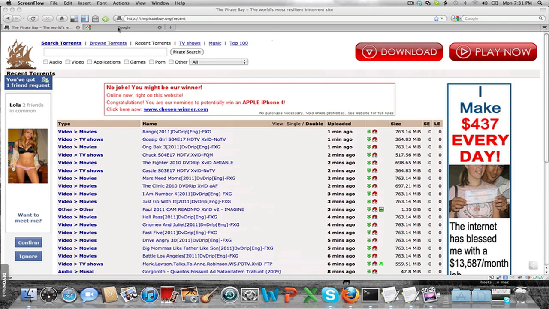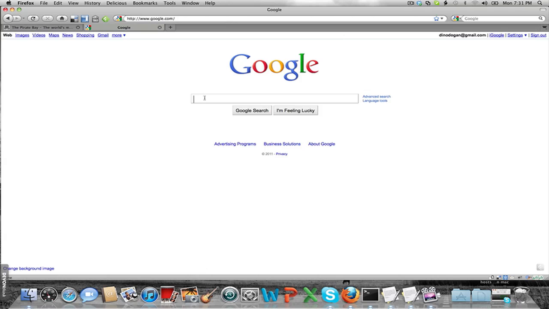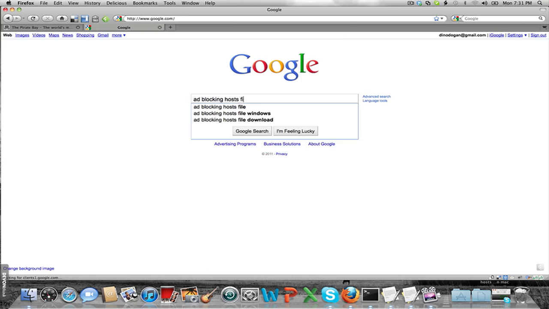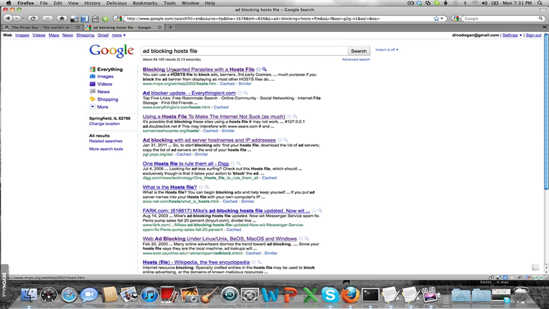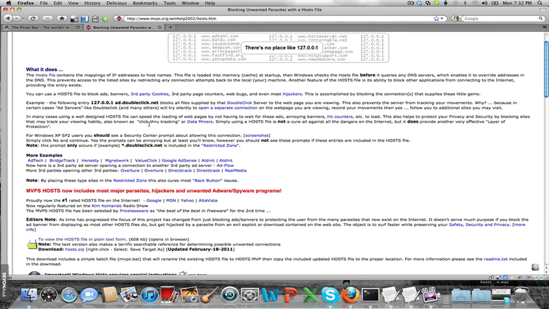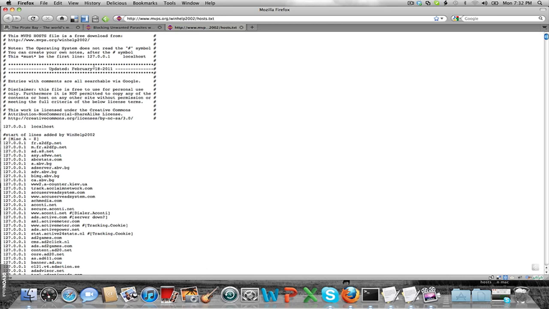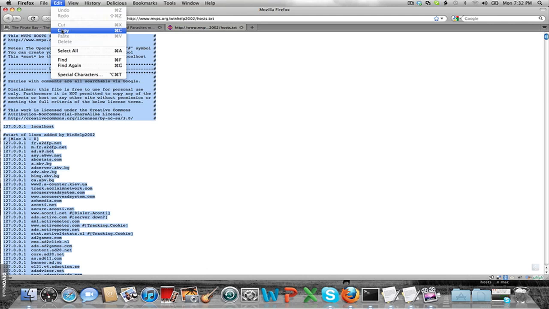The way to do that is we're going to go to Google, and this is for Mac, right? Ad blocking hosts file. And first hit is fine. We're going to view the hosts file in plain text. There it is. We're going to select all, copy.